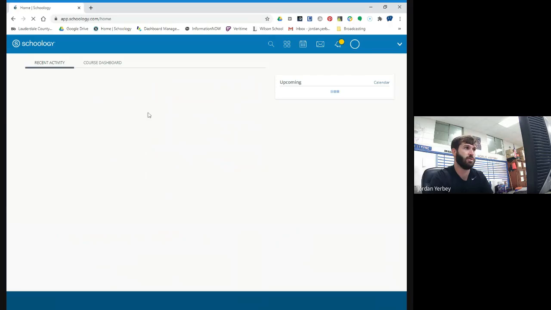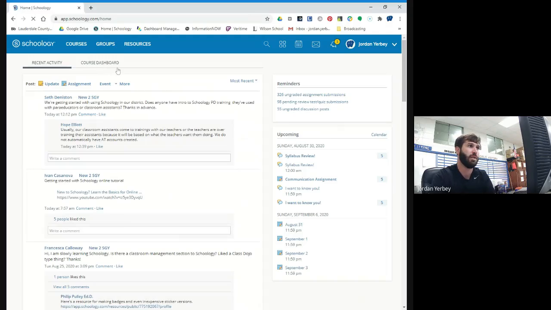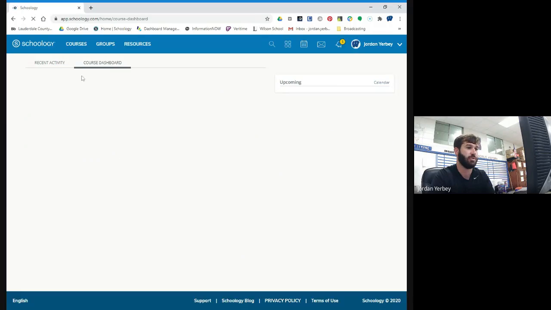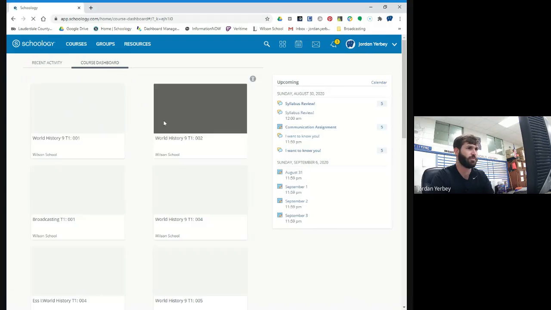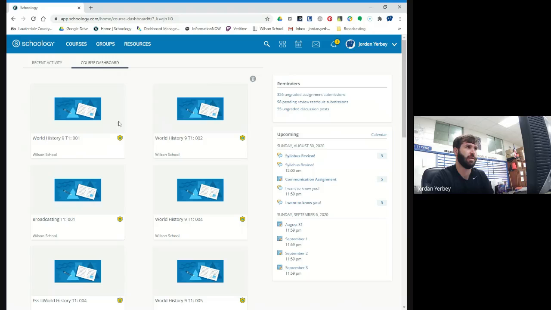you get to the Schoology main page, and you'll see all the stuff that you could have. You go to the course dashboard. When you click on it, it'll show you all your courses and the things that you have due in those courses, set up nice and easily right there.